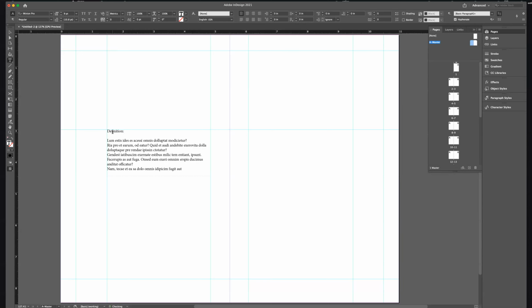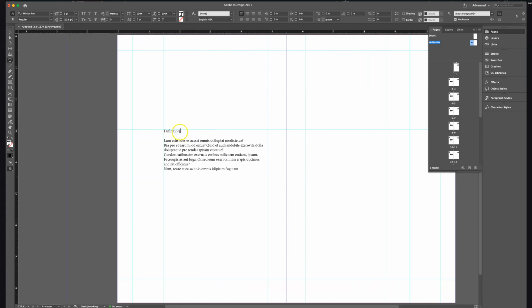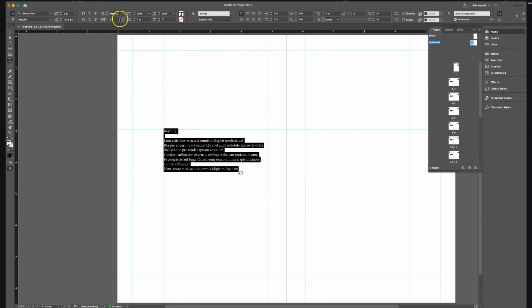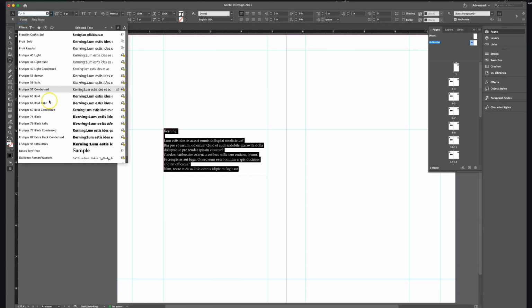So let's go ahead and use one of those words. Let's do kerning. And then we'll come back and get a definition for kerning. I'm going to go ahead and set the font. I'm going to go with my favorite, Frutiger.